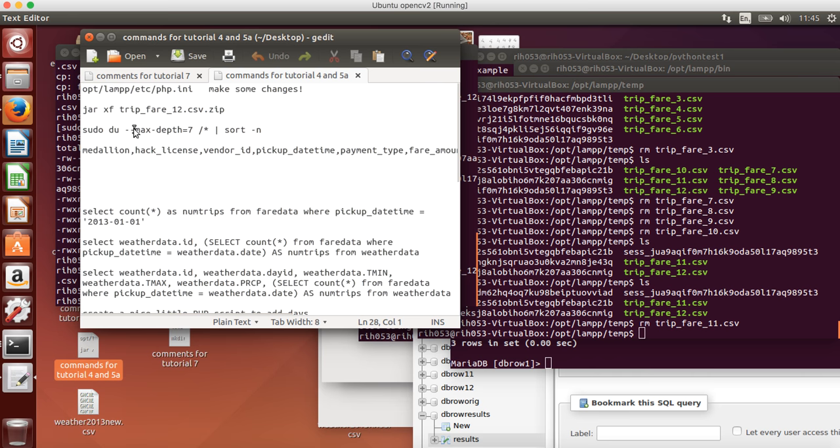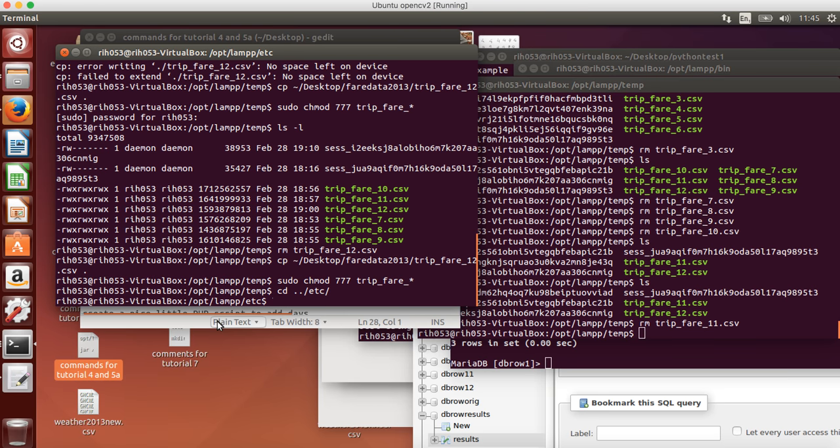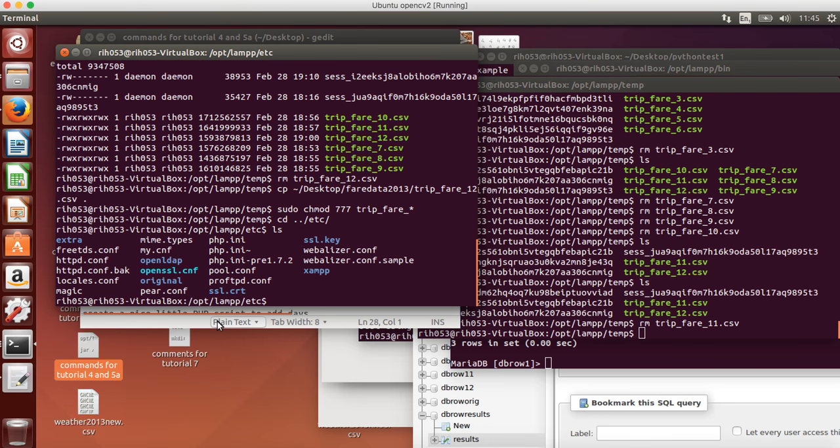I'm gonna go to php.ini and we're gonna make some changes. Well, no, we're not gonna make any changes actually, that's not what we're gonna do. I've already made them, I'm just gonna show you that you can make some changes, to two things, in fact. So if I do less php.ini, I'm only doing less, you can do vim if you want. You have to install vim, of course.